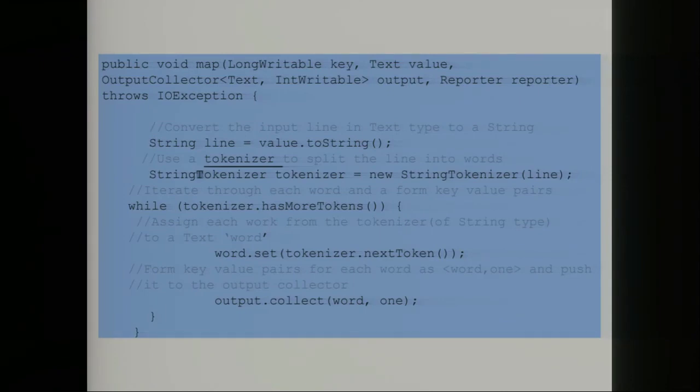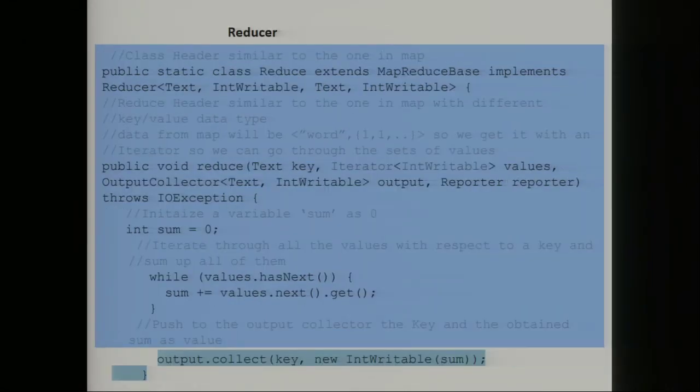Welcome to Hadoop, Welcome to MapReduce will be assigned in this particular format. Now, what happens in the reducer part? The class header is similar to the one in map. Class Reduce extends MapReduceBase implements Reducer, with Text, IntWritable, Text, IntWritable. Here we fetch the word and the value 1 so that you can sum it up. The reduce header is similar to the one in the map, with different key value data types.